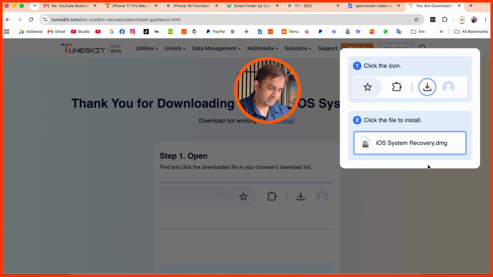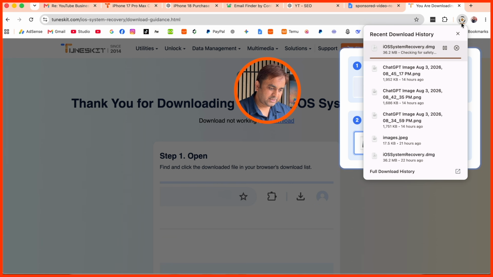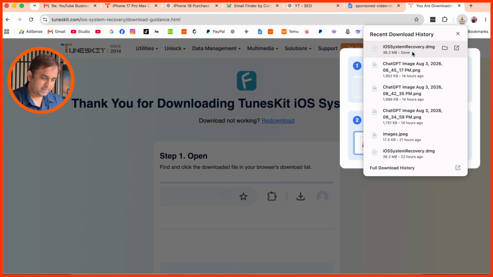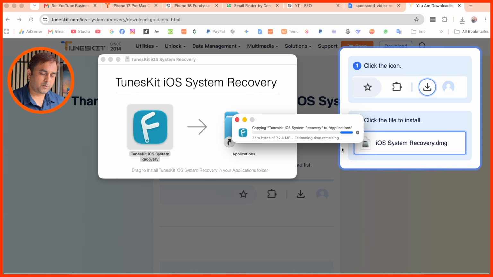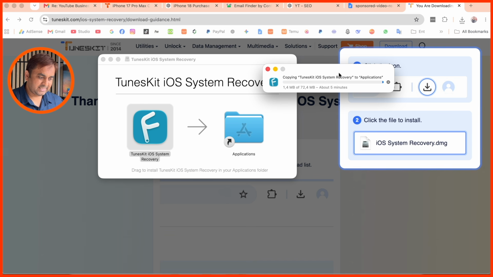I simply try to install it here. The software size is very small. After downloading, you simply click twice, agree, and drag and drop the software. Using this process, you can very easily install the software on your Mac. The software size is very small, like 72 MB only.